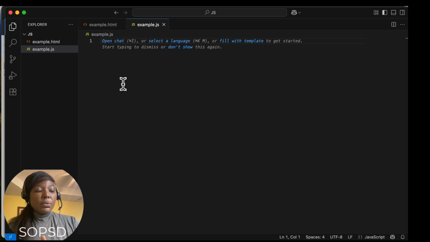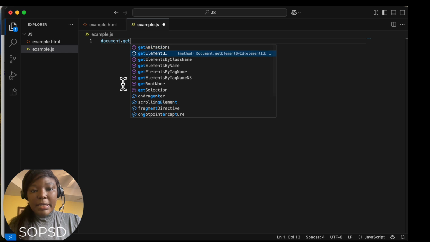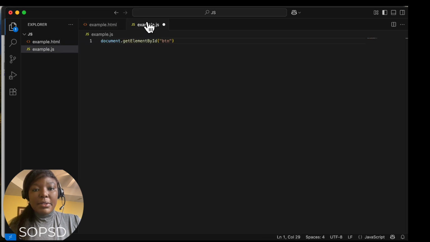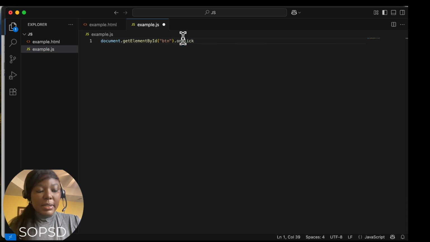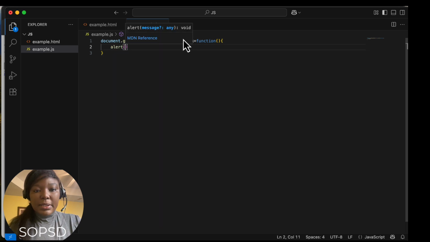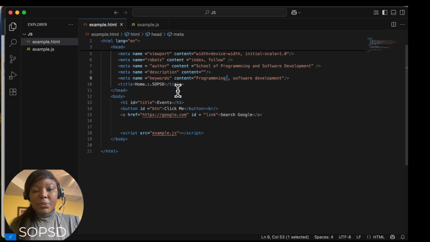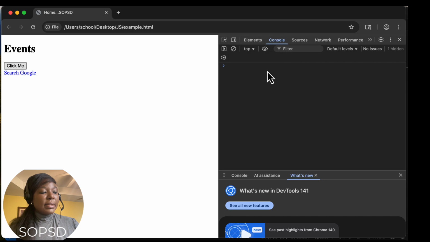This is one way that we can assign a function to the event of an element. Let's say document.getElementById. The ID that we set here was btn, so that's the ID. And we say .onclick is equal to a function. Here we just want to run the alert, so we say alert "button was clicked." Because this file is already linked, it will work on the button. So when I refresh this and click, I get the alert.